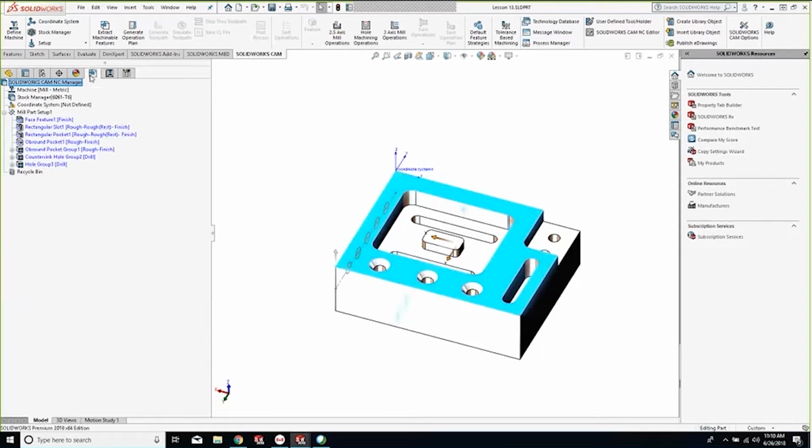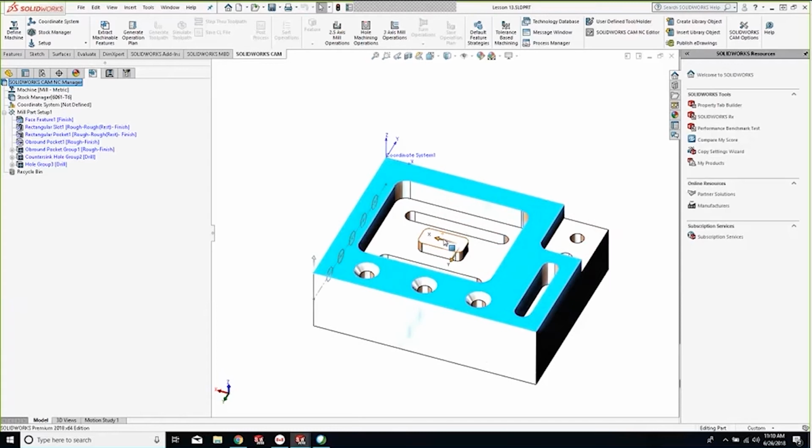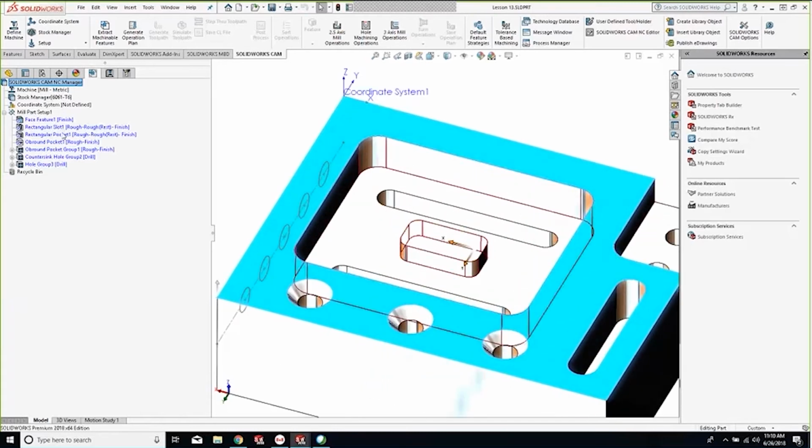All right. So under the mill setup, you'll see all the features. You're going to see that they're blue, which means all it did was identify the features. As I hover over them, you can see it highlights the features, but there's really nothing there. There's no toolpath data. There's no tool motion or anything like that.